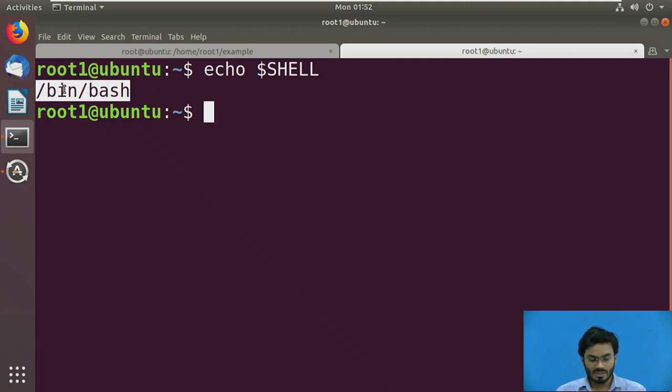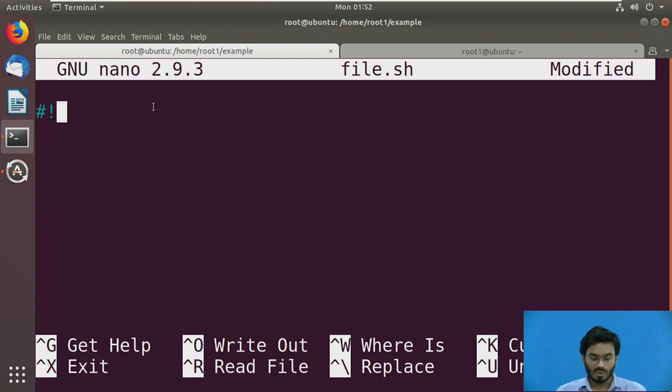So I will type the same thing in our program. This is the first line, which is referred to as the shebang. For example, if I'm writing this shell script and a second user is trying to read my code, then he'll be able to understand that the code in this particular file is written in the bash scripting language.